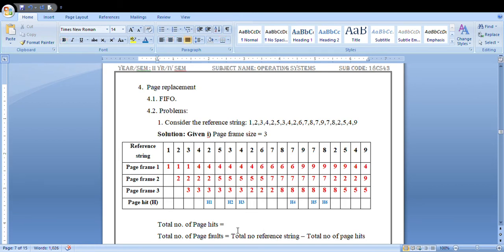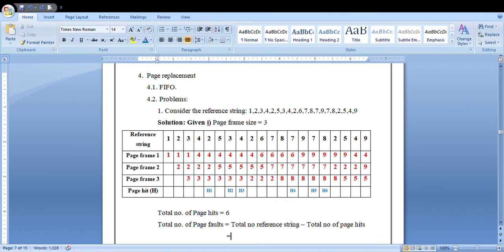Now the total number of page hits is equal to 6, and you need to calculate the total number of page faults. How will you calculate the total number of page faults? Total number of reference strings minus total number of page hits will give you the total number of page faults. So it is 20 minus 6, which is equal to 14.